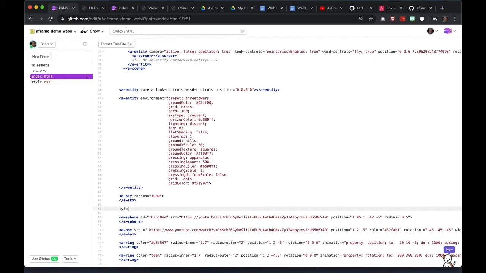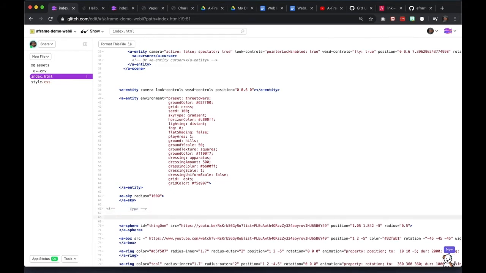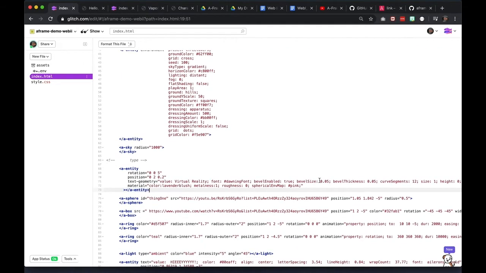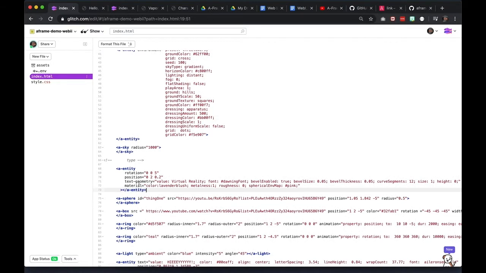And just leave myself some comments. All right, so I'm going to take this whole entity and we're going to change this entire thing. But I am just going to kind of go over everything that's already in here. Okay, so obviously the rotation, the position, the text geometry is going to be value, is going to be the value, okay?